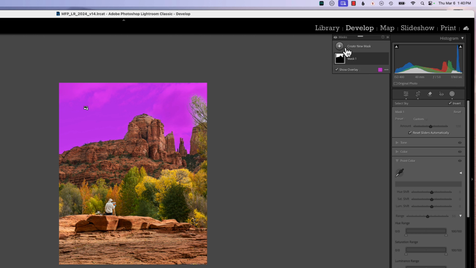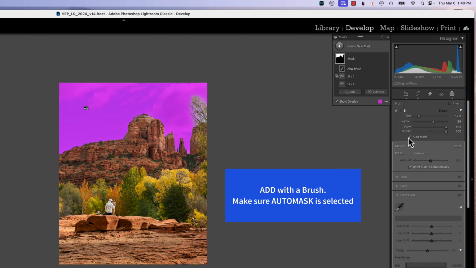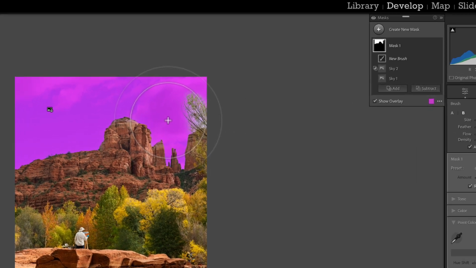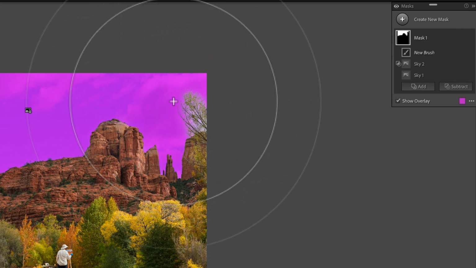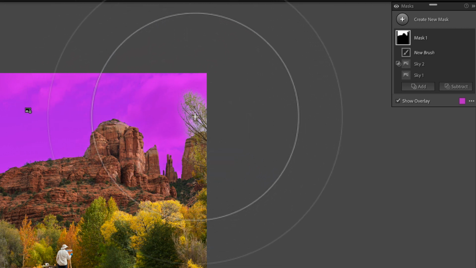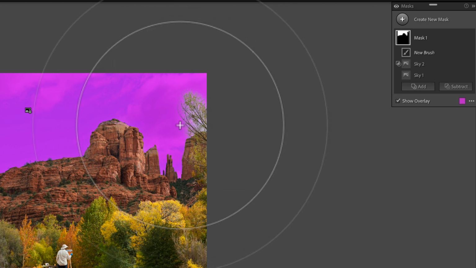We want to add to the mask because we want to add the mask within here. We click add by brush. We want to make sure our auto mask is on, because whatever color is under that plus mark, that's what's going to be applied to the mask. So we're going to make our brush really big so we can be touching the cloud and still cover the bush. And all we do is click.